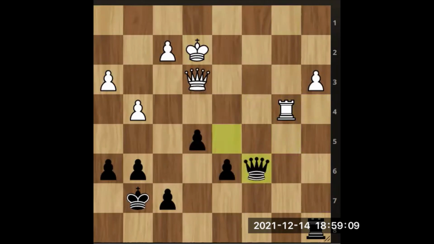And that's how we end this tutorial. In the next subsequent videos, we would look at some more advanced tactics like overload, clearance, and attraction. Attraction is also called decoy or deflection and so on.